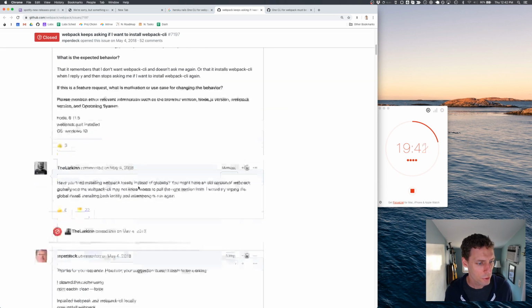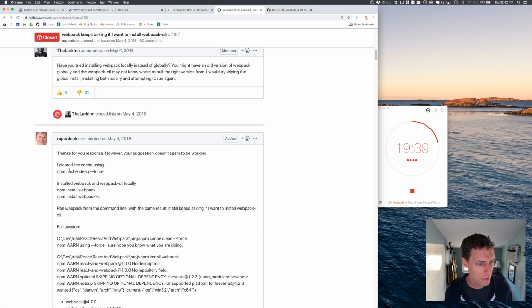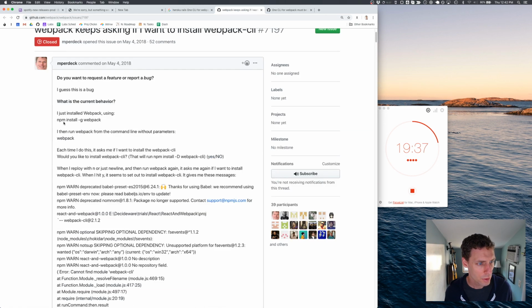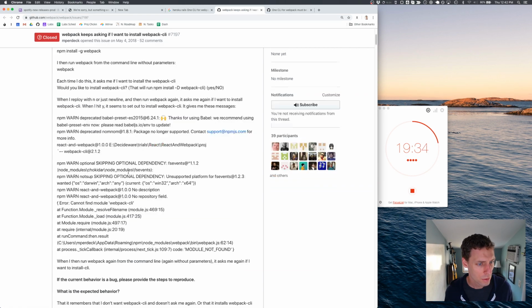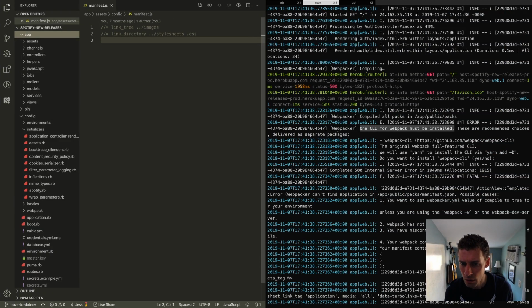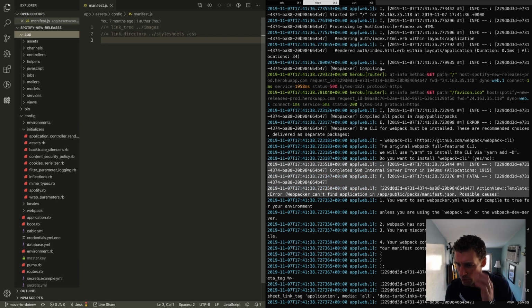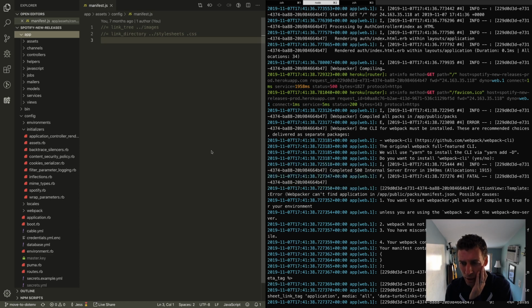Right now I'm just furiously flying through these to see if anything looks familiar. We will use yarn to install the CLI via yarn add. Do you want to install? Yes. Internal server error, fatal. Webpacker can't find application in app public packs manifest.json.